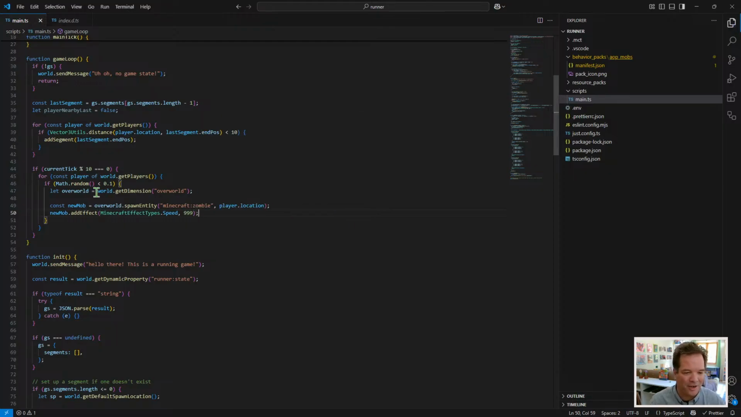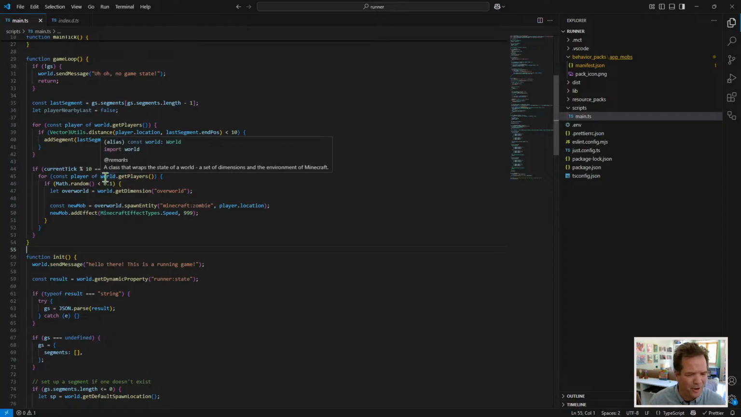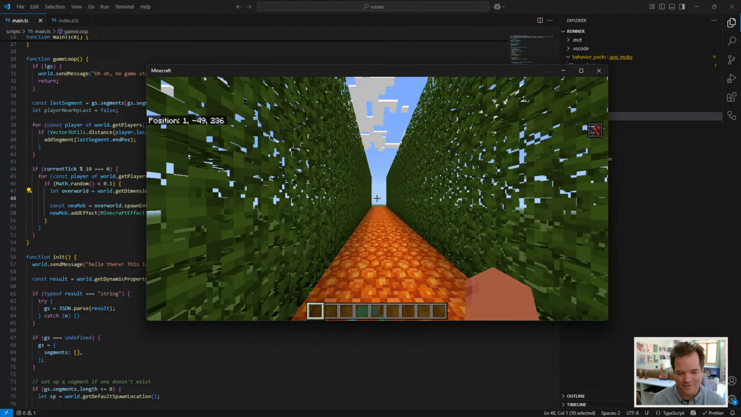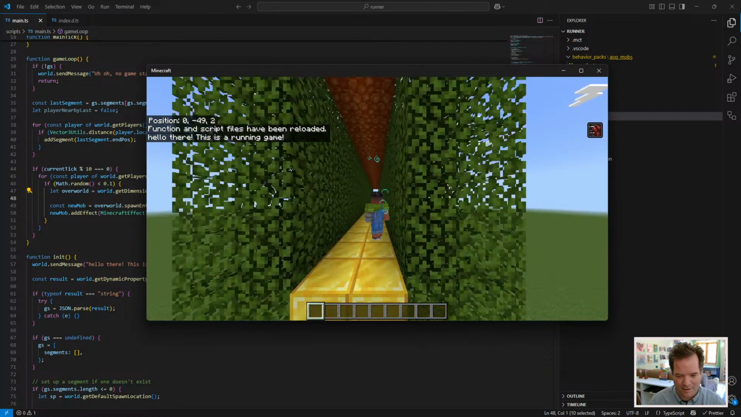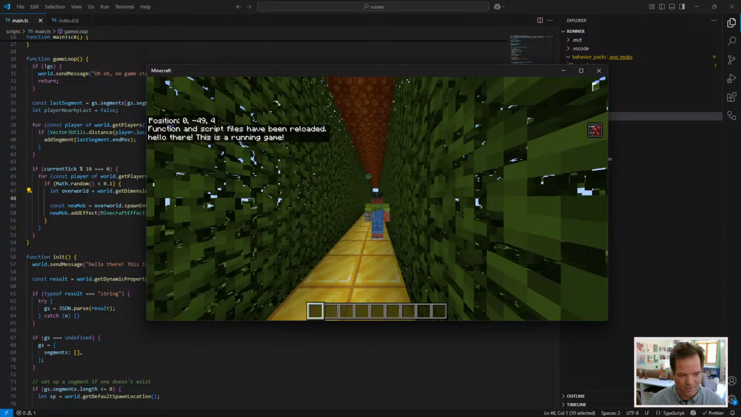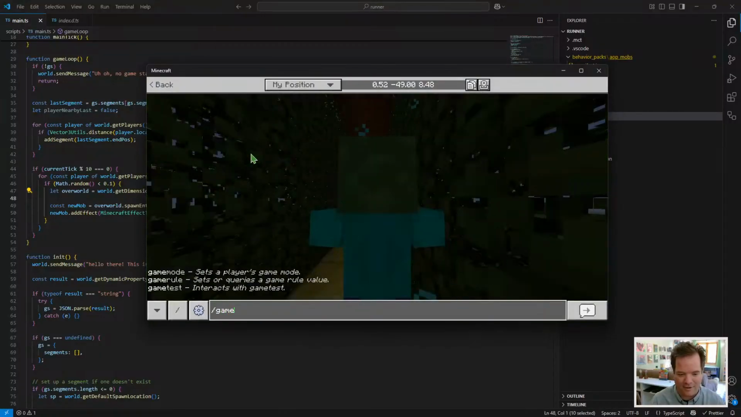All right, so then we're going to spawn some zombies behind the player. This is probably going to do a lot of spawning because it's going to basically spawn 2 mobs every second. It'll make it fun for a little while. All right. Let's see. Oh, there you go. All right, let's go.